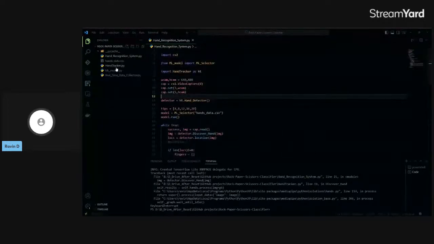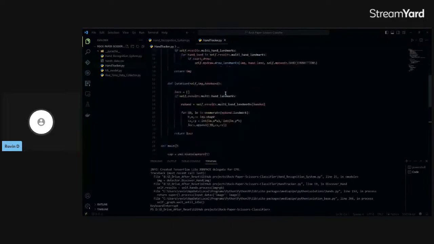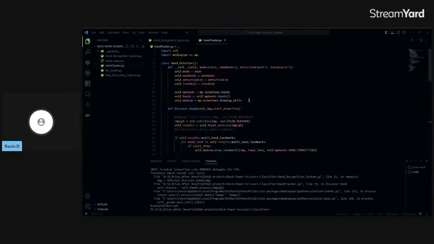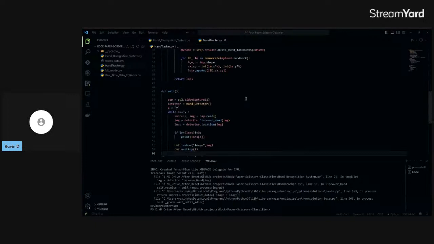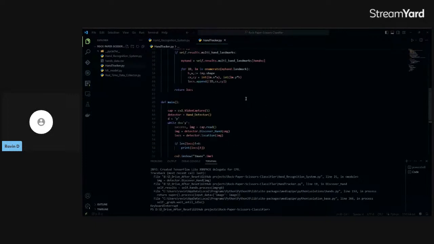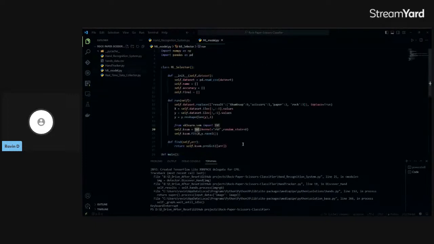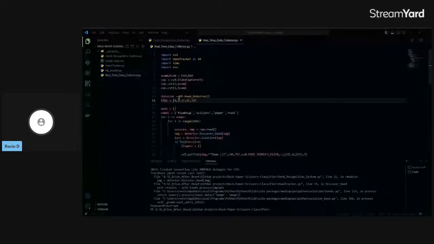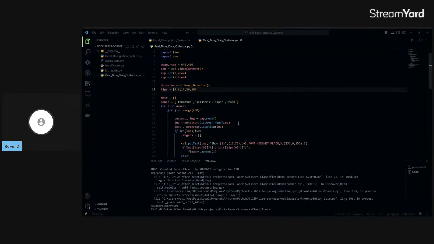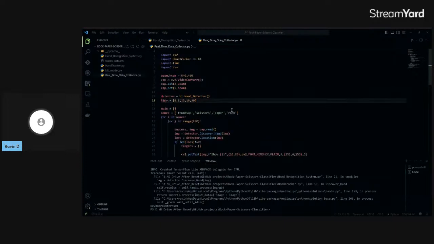The next one is to detect hands and then make points on them. This is the code here. The next one is the ML model which I have used, and the last one is the real-time data collector. First I will start with the real-time data collector. It is used to scan your hands and make a data set for the machine learning model to predict what gesture you are showing.